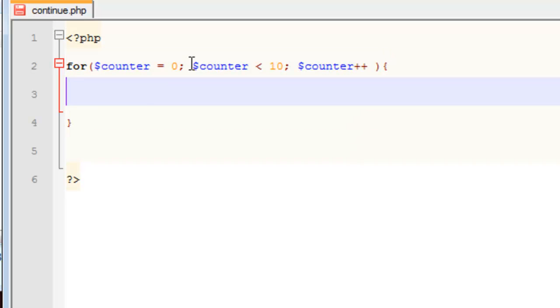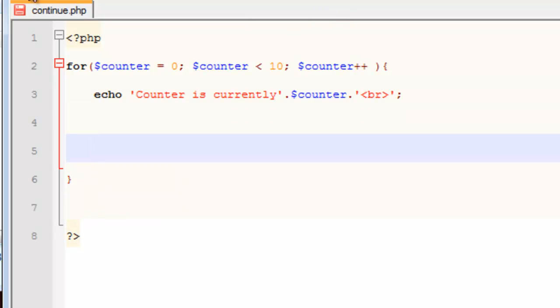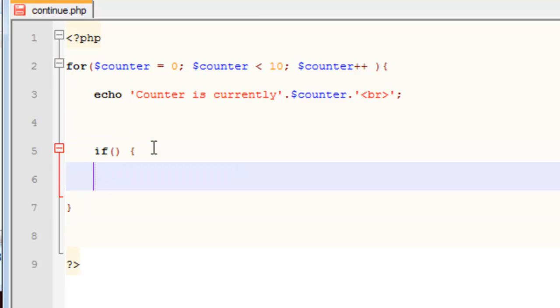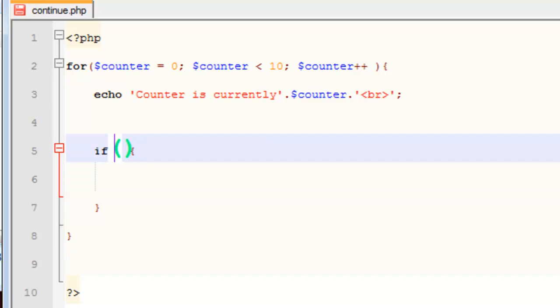And we'll go in here and we'll echo "counter is currently" counter, then add HTML break tags. Basically with the continue statement we're going to do an if, because it operates best around conditional statements, as I said. We'll put if weight is less than 10. Let's do that. Or if weight is less than 5.